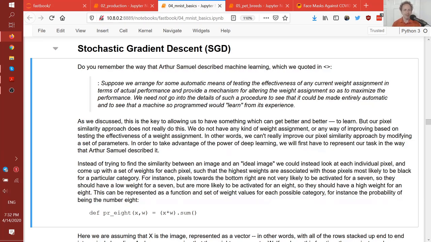Welcome back. And here is lesson four, which is where we get deep into the weeds of exactly what is going on when we are training a neural network. And we started looking at this in the previous lesson. We were looking at stochastic gradient descent.